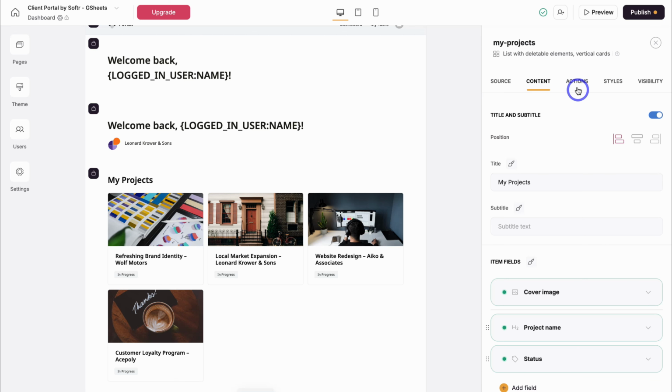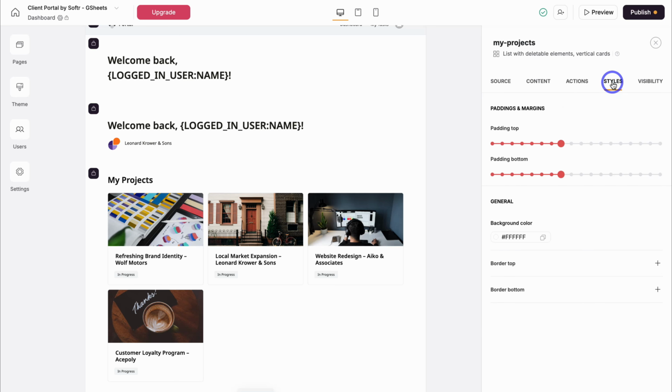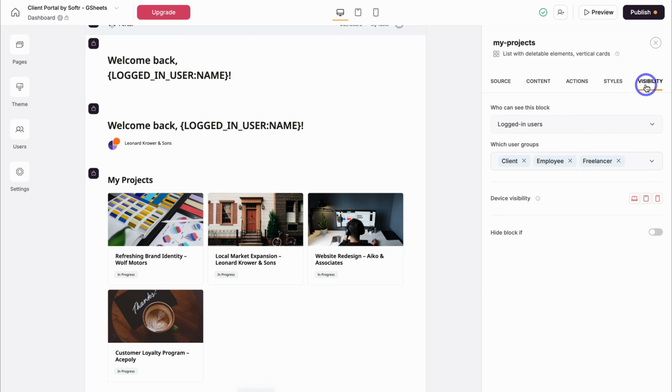Okay, next to content, we have actions. This allows you to customize and add specific buttons to your different blocks. Then we have styles. You can change the block padding as well as colors. And then we have visibility. And this is where you can choose who has access to the block level. For example, who can see this block, logged in users, and then which user groups, client, employee, and freelancers. So you can customize and control the access at the page, block, and button level.